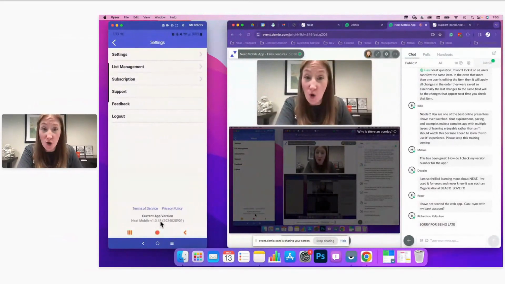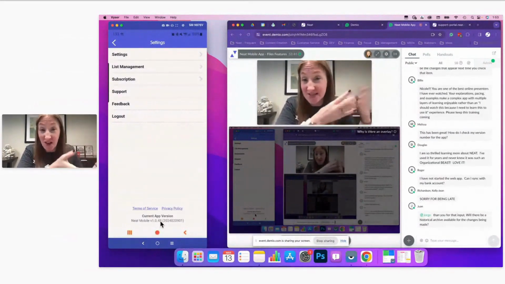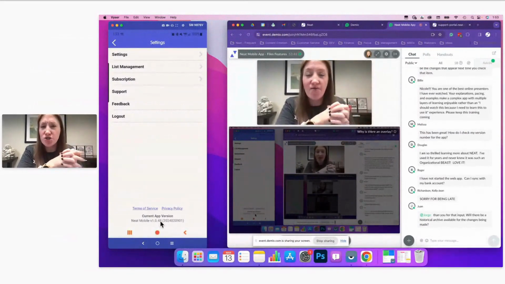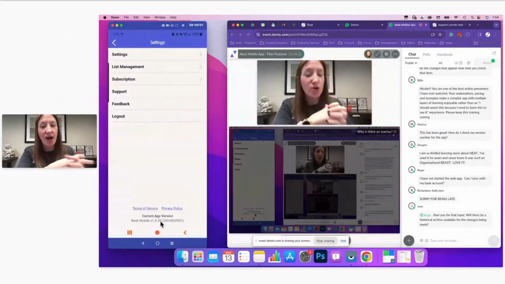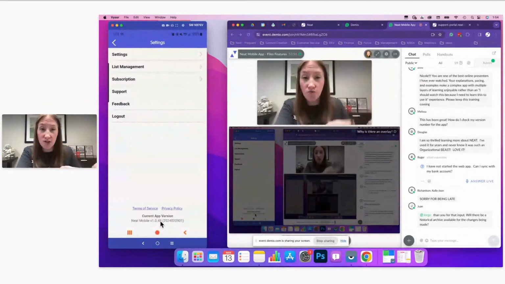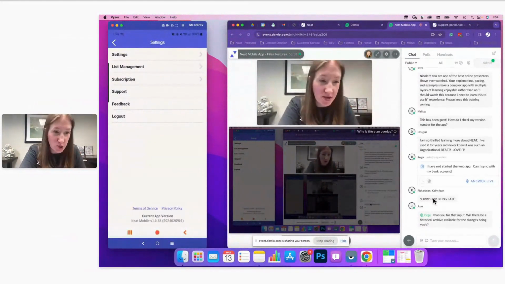We do have auto update, so the app will automatically update whenever an update is available. But if for some reason you're seeing a different version number, you can always uninstall and reinstall the application, and that should install the latest version. So I hope that answers your question.